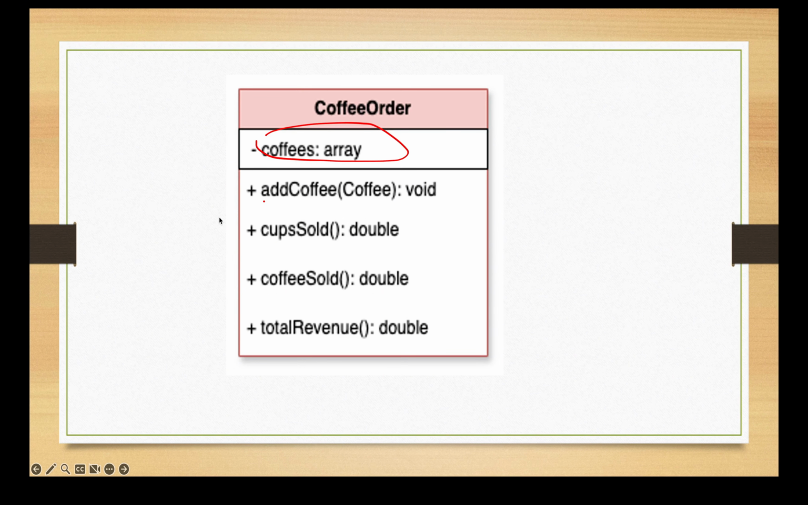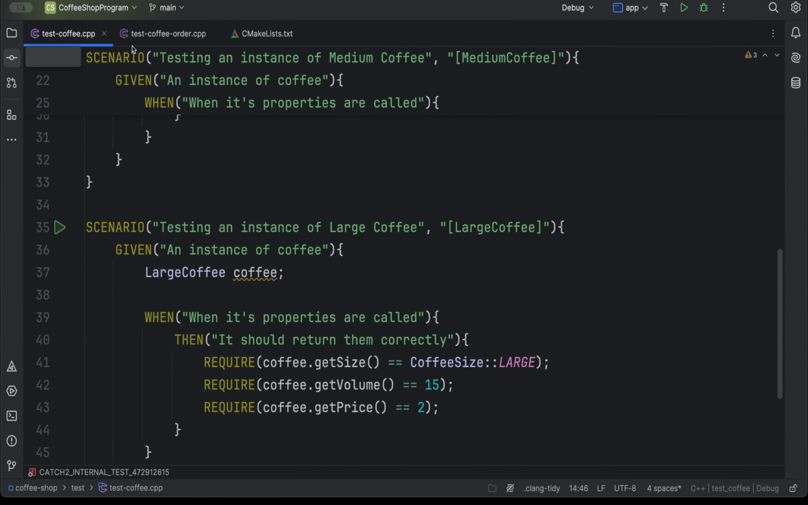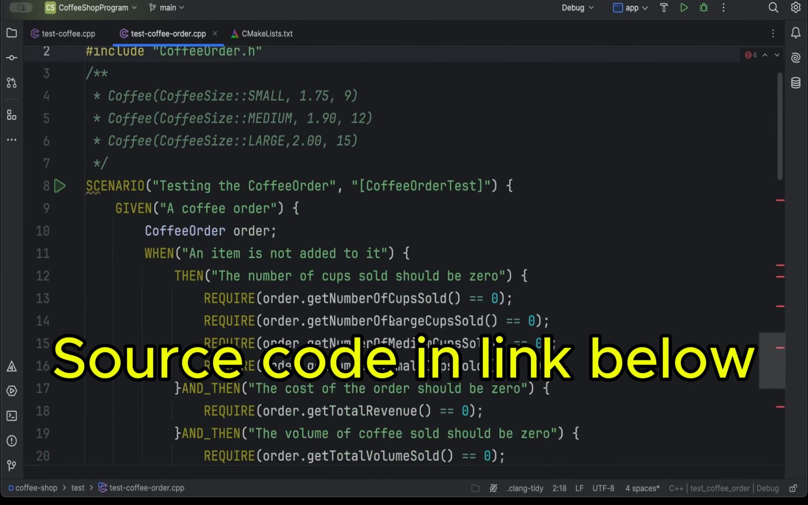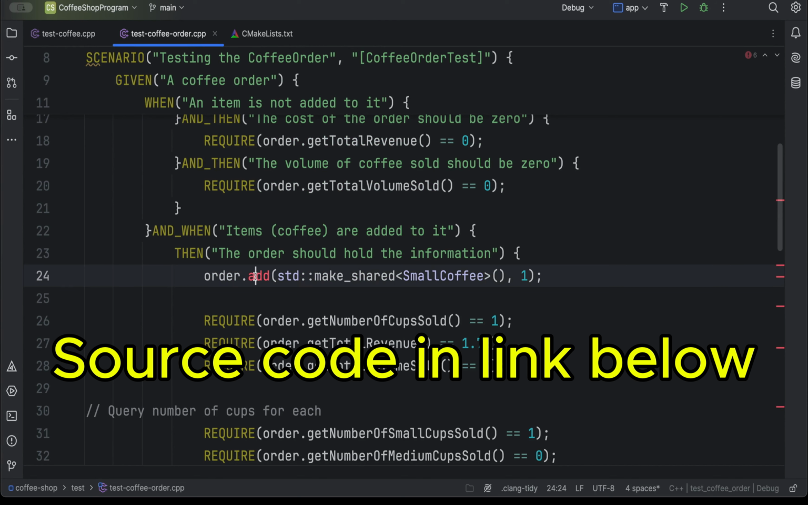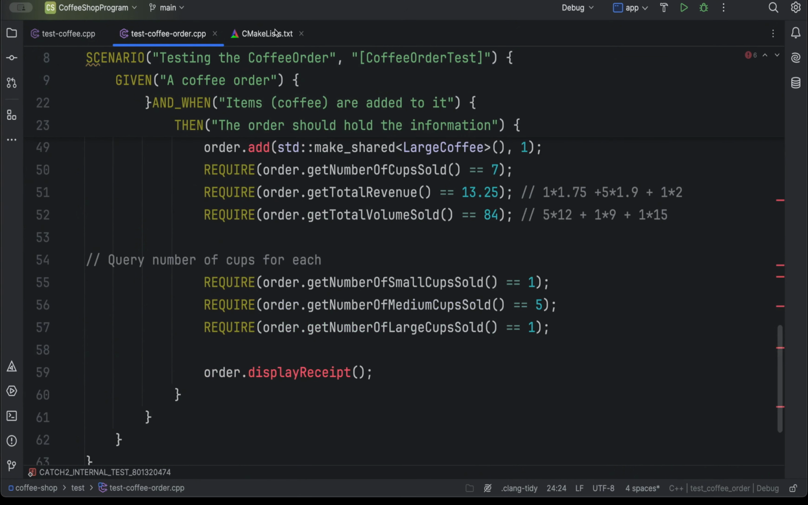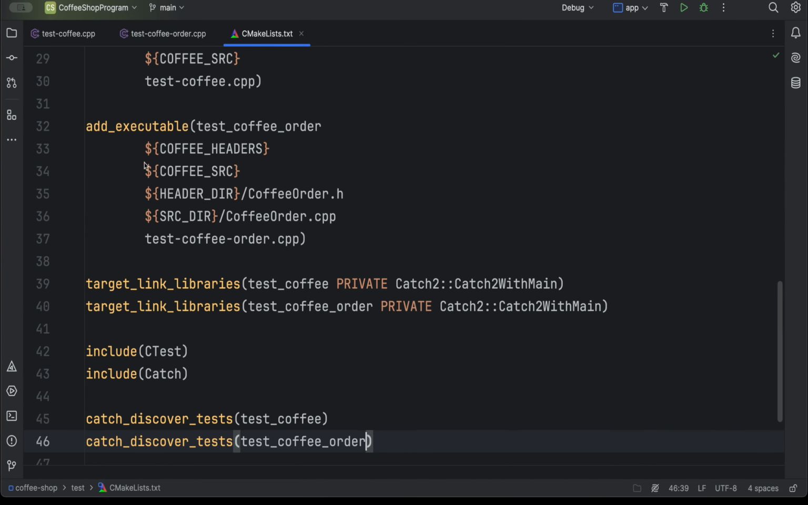And we have this method for add coffee, to query the cup sold, to query the coffee sold, and to query the total revenue. And here I've written the test for testing the coffee shop. This is the test for testing the coffee shop. You can see that we have a method here called add that we don't have implemented there. After writing this test, I have added these few lines of code, line 32 to line 37.